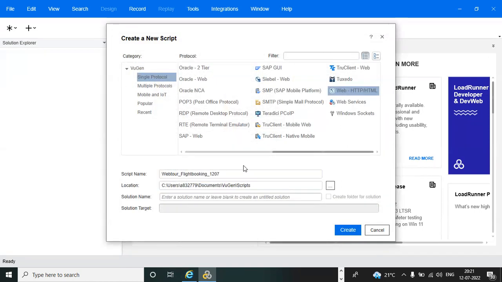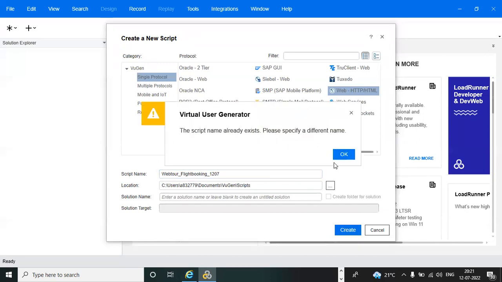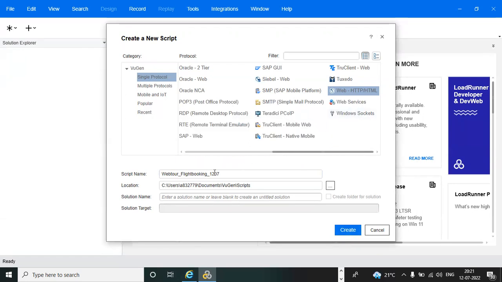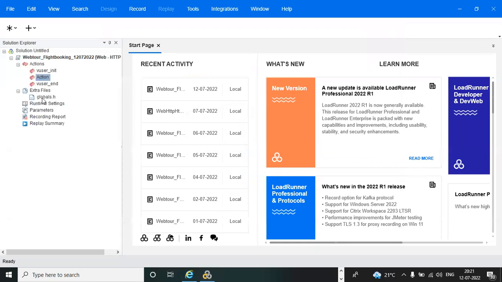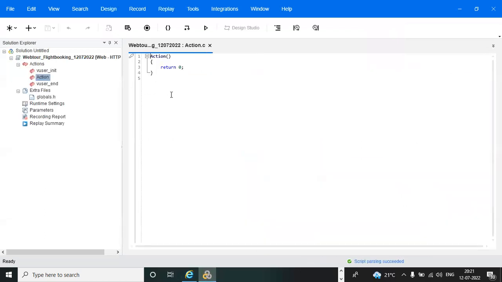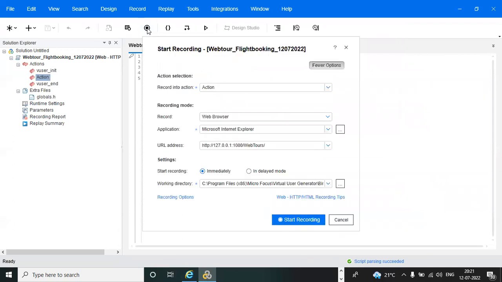Okay, so now this is the create button. Now you can click on the create button. The script name already exists. Once you click on the create button, it will open this window. Now we need to record. So this is the record button. You need to click on the record button.